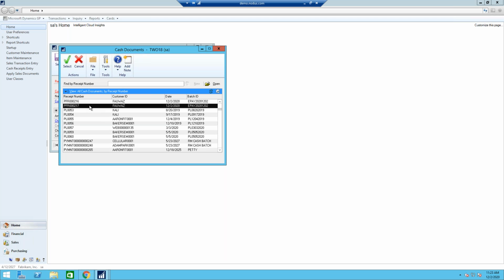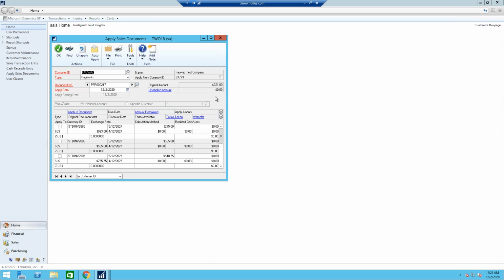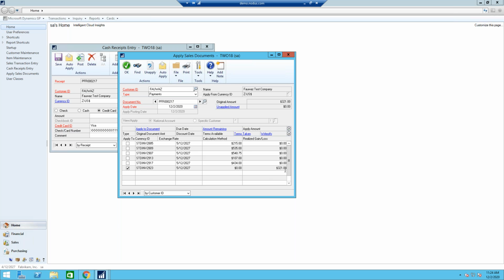So PFR 217, see, it came in right away for $321. And if I click the apply button, I will see that it's already been applied for the right invoices for the right amounts. So this was applied for $321 to this invoice. So everything is mapped out throughout the day as your customers are making payments. Those payments will continue to come into GP in real time.